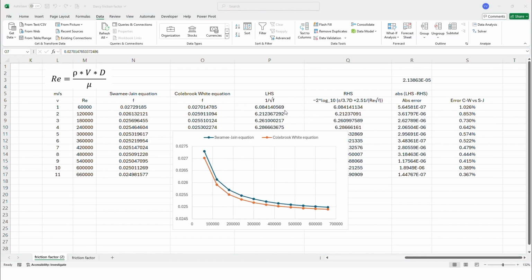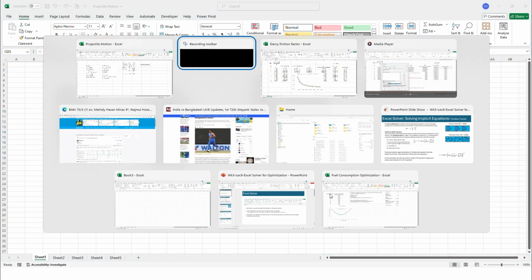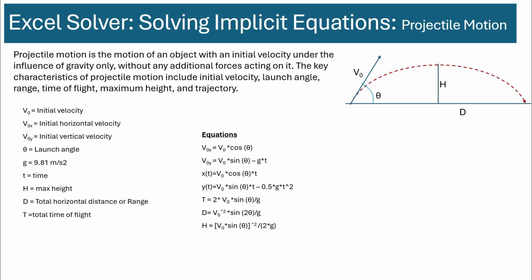In this case, let's go to a projectile motion example. Before we do that, let's try to understand the problem. Projectile motion is the motion of an object with an initial velocity, and there are no other forces acting on it other than gravity.